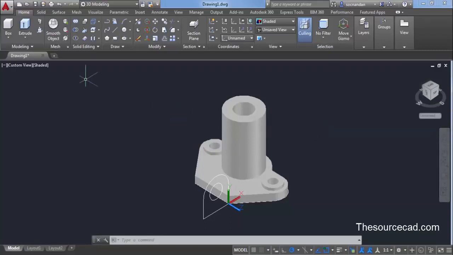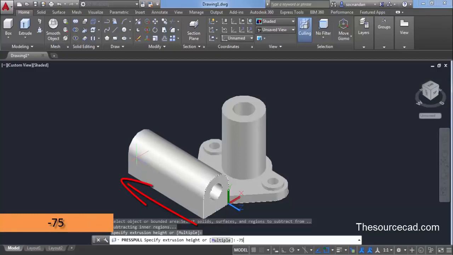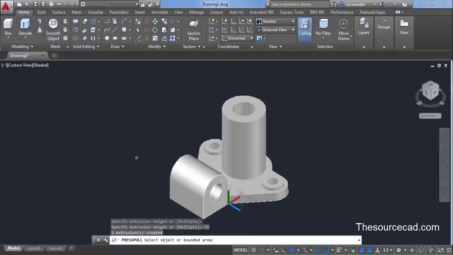For that, go to press pull and click inside this geometry as you have done previously. And now we need to drag it in this direction up to 75 units. So type minus 75 because positive z is pointing in the opposite direction. So for that you need to enter minus 75 and press enter. So here we have it.